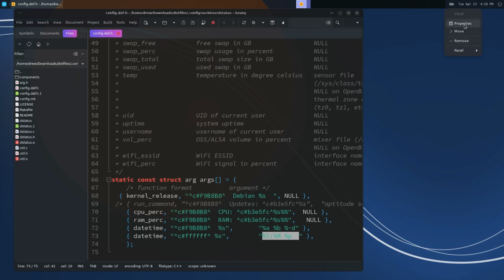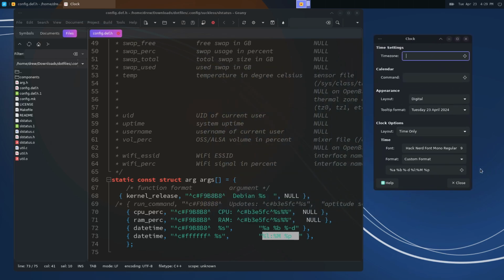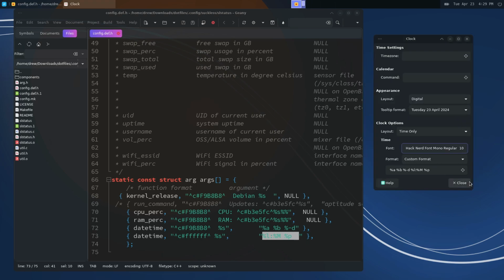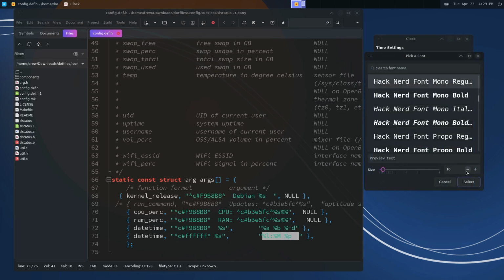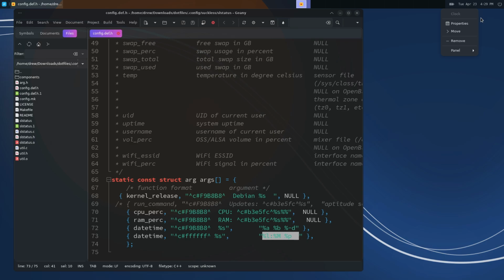So I went into the properties of the clock, and I chose time only, and then changed the font and used font size 9 instead of 8, and used this as my custom format. Totally up to you. One more thing real quick.